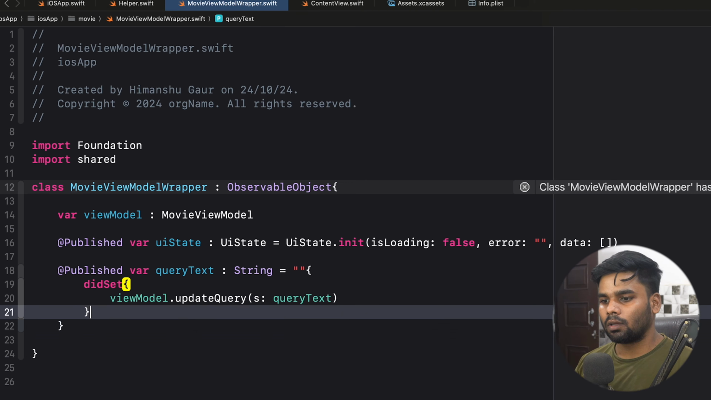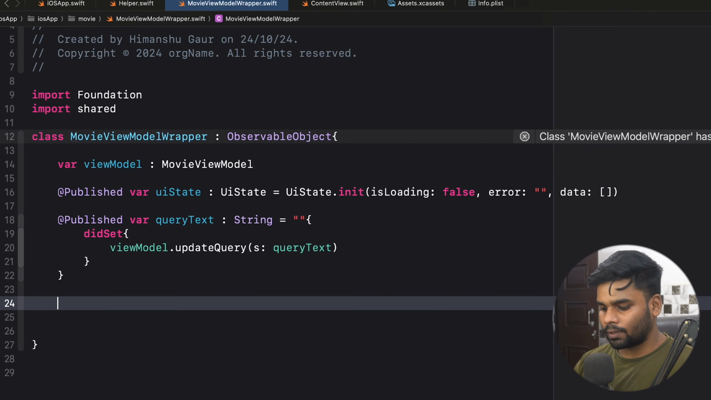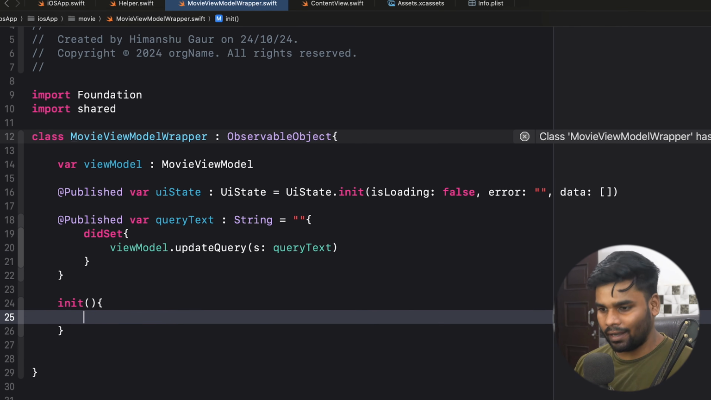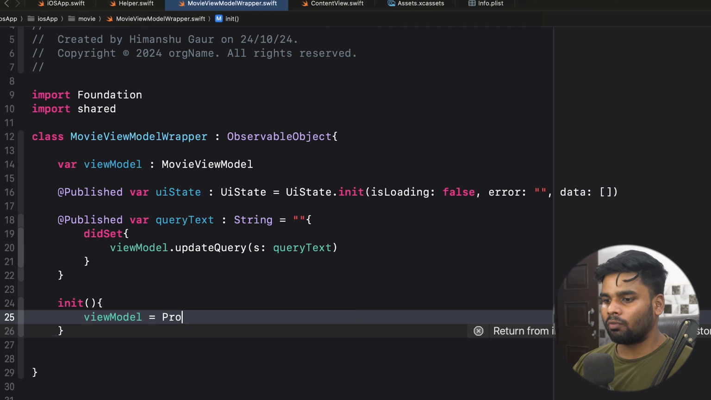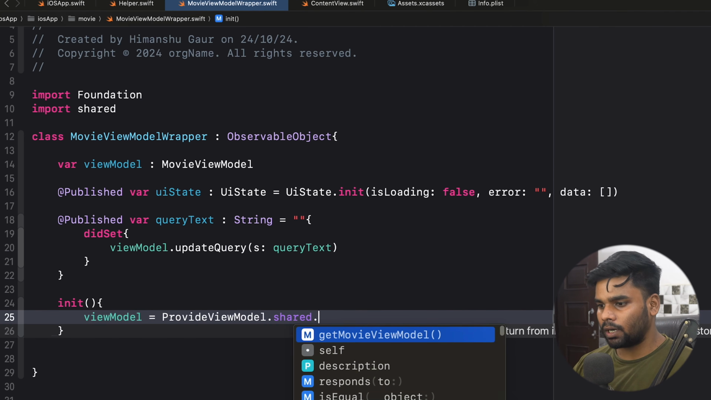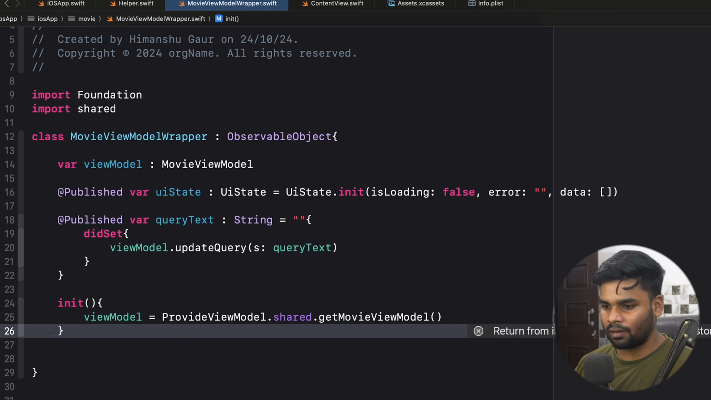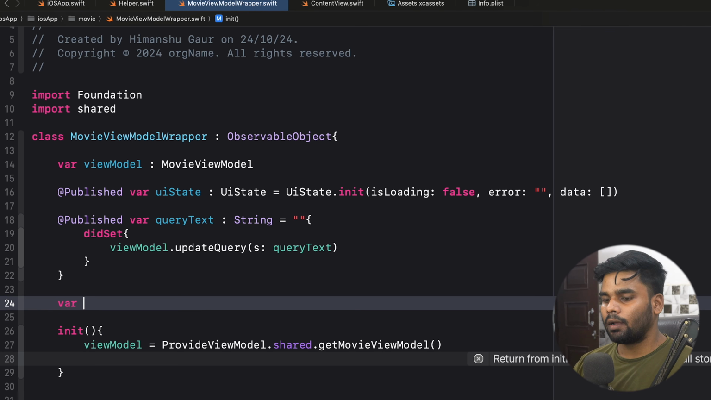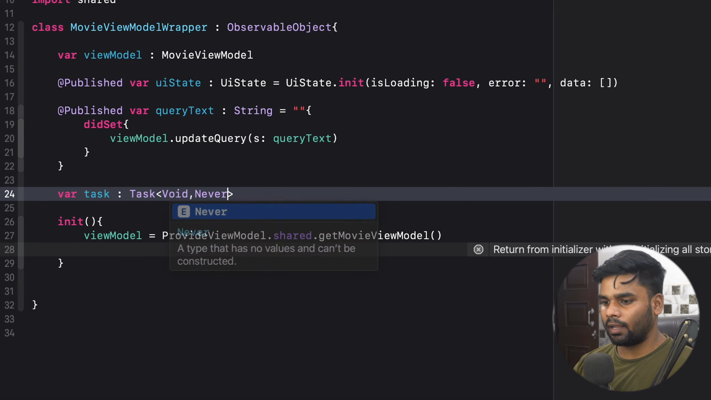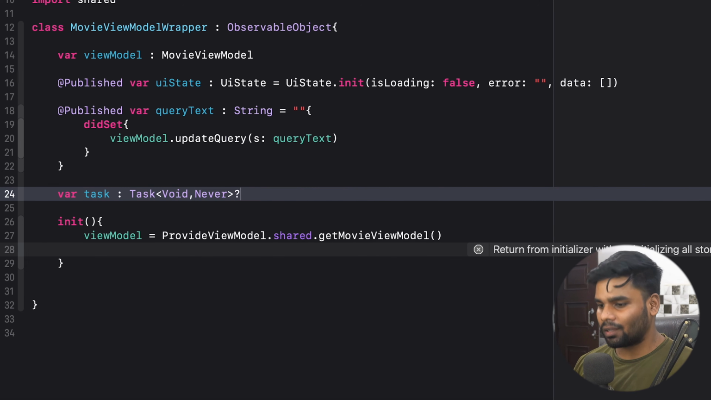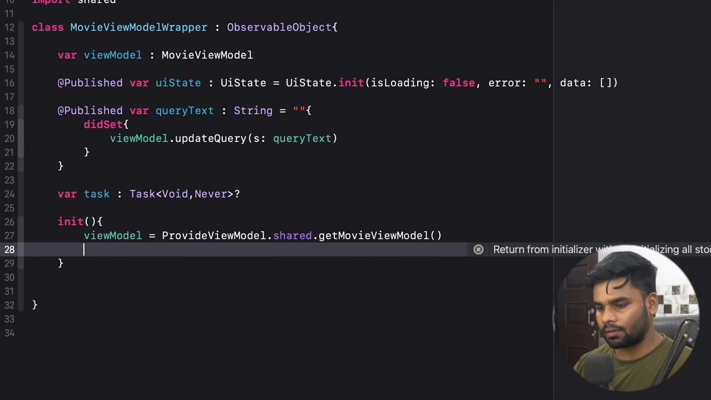Alright, so now it's time to write the constructor for our MovieViewModelWrapper. Here we use an init block, and in this init block I'm gonna first initialize my view model. With the help of provideViewModel, shared getMovieViewModel, I am initializing my view model. Now it's time to collect our state flow. For that I'm having a variable, and the variable name is task. The type of this task is Void and Never. So basically it will return nothing and it will never throw any kind of exception.